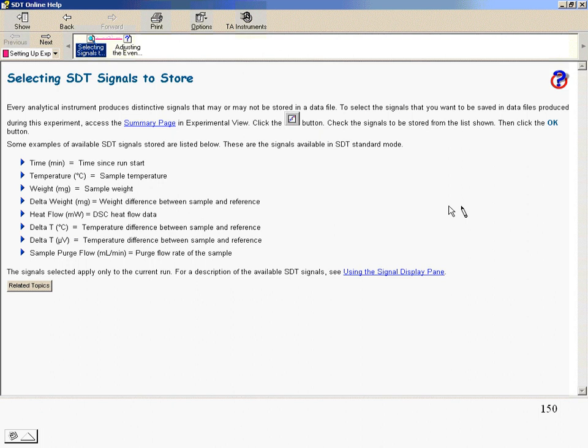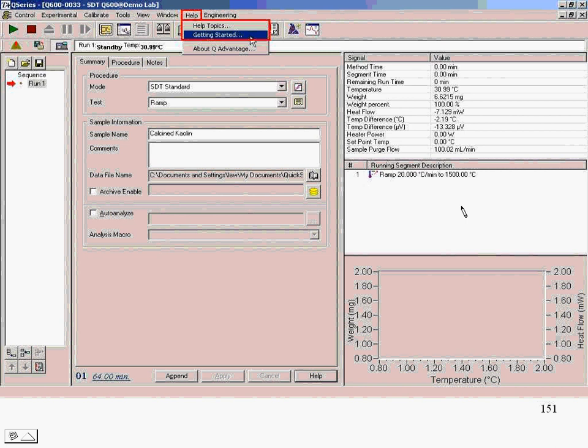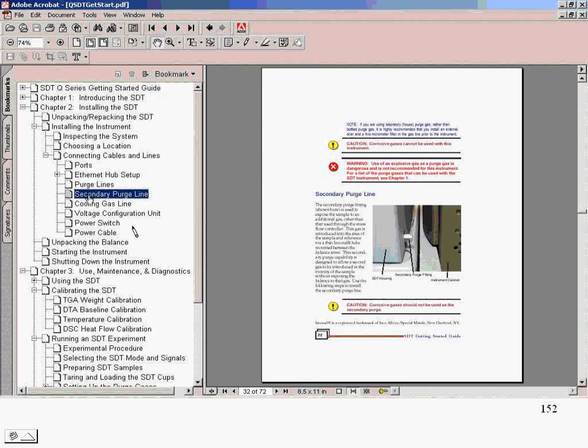Now this is online help. This is put into the software. When you load it on your instrument, it's there in your computer. Now there's also a manual. The Getting Started guide is also online. So if we go under Help, Getting Started, this brings up this manual. We can go through, and in this case I've got under Chapter 2, Installation and Secondary Purge Line. Here's the information in the help for the secondary purge.